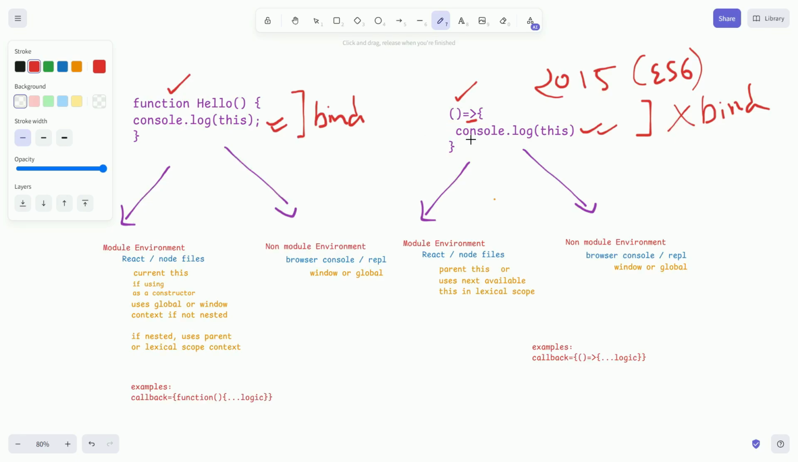That is the purpose of arrow function in JavaScript. Arrow function doesn't have their own this. They depend this from the lexical scope. So now what is lexical scope? Lexical scope is nothing but where your function is being used.